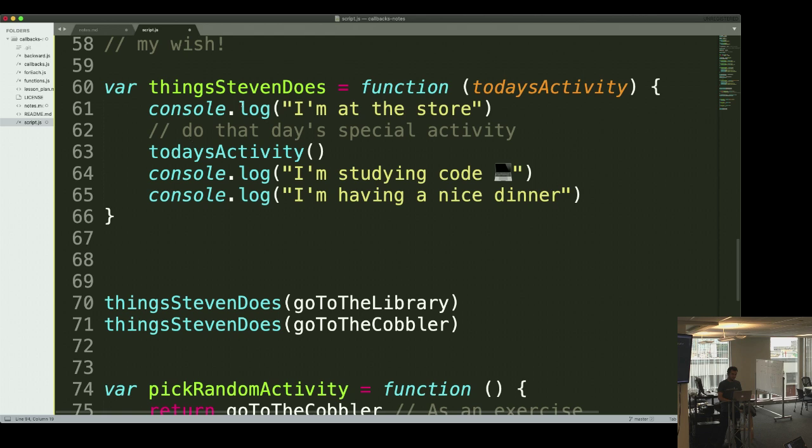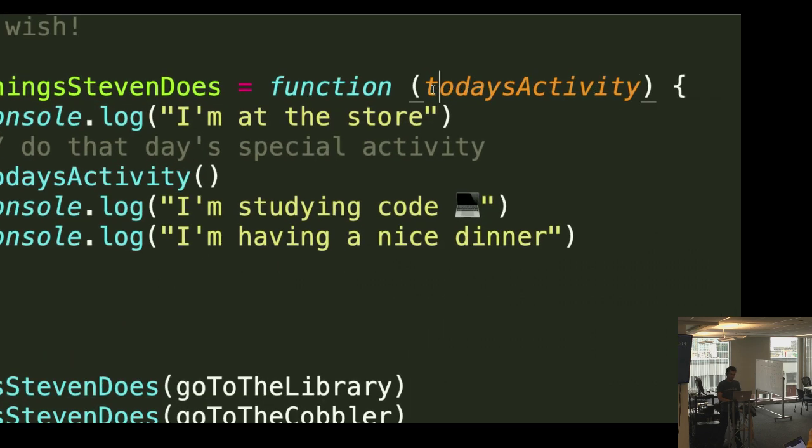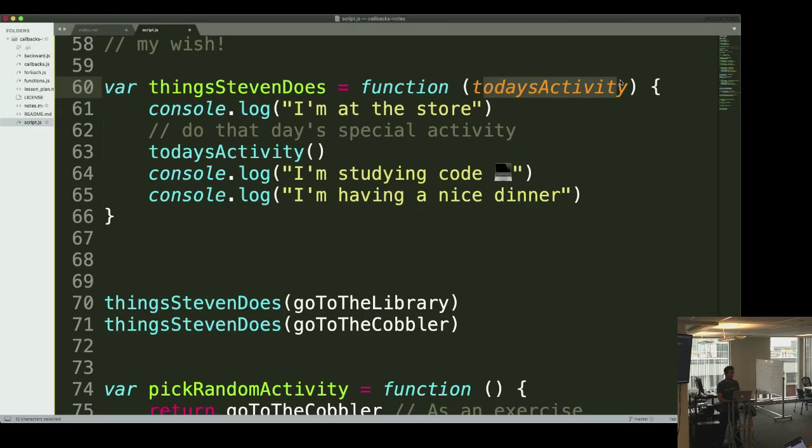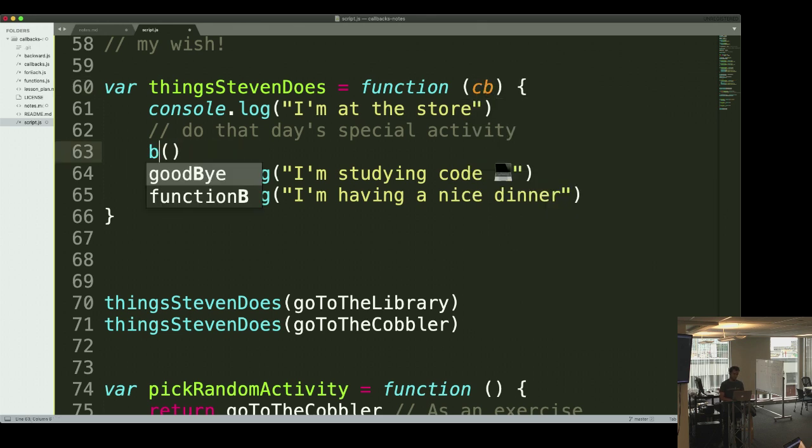When I have something like this function, today's activity, the convention is that if you can't figure out a better name for it, you call it callback. That's the convention: if I have some extra action that gets passed in and I don't have a better name for it, I'm going to call it callback. Sometimes you'll see it shortened to CB.